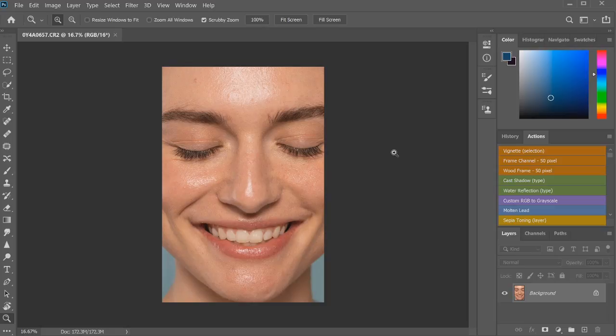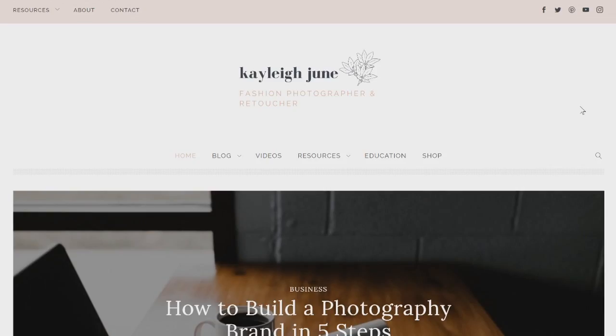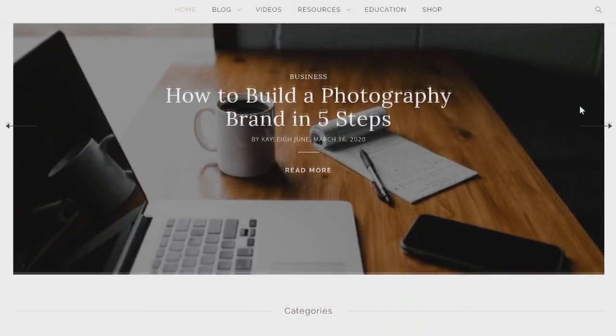I think that there's a big difference between retouching a skincare style image and retouching something that's a bit more editorial style, or a bit more creative. So I really want to go through a few points today that are important to remember when you're retouching a skincare style image.